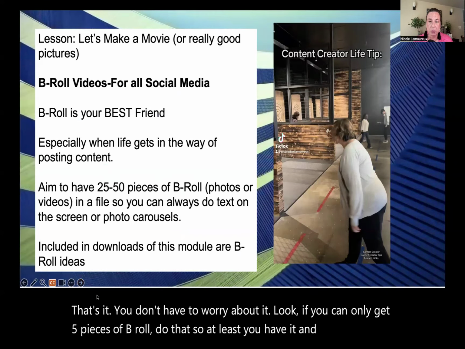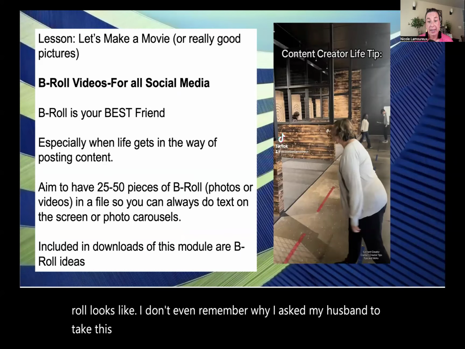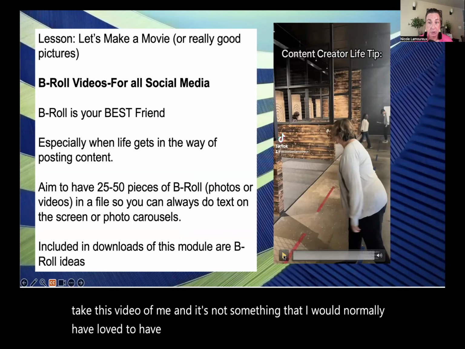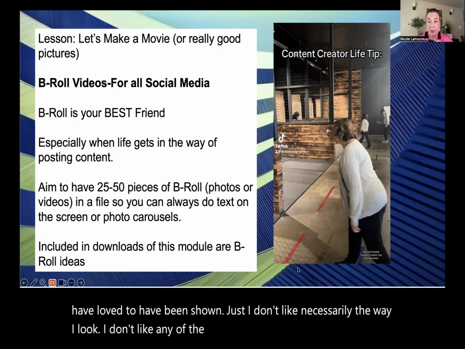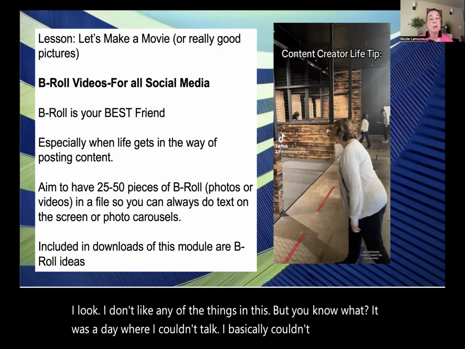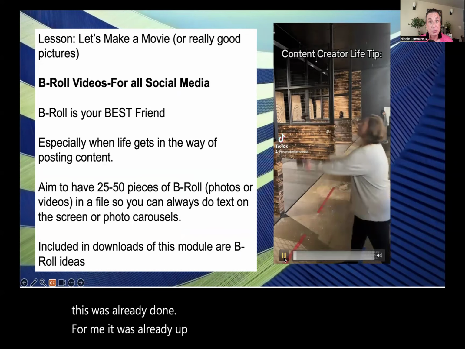And this is what B-roll looks like. I don't even remember why I asked my husband to take this video of me. And it's not something that I would normally have loved to have been shown. I don't like necessarily the way I look. I don't like any of the things in this, but you know what? It was a day where I couldn't talk. I basically couldn't even type, but this was already done for me. It was already up, and this is what it looks like.